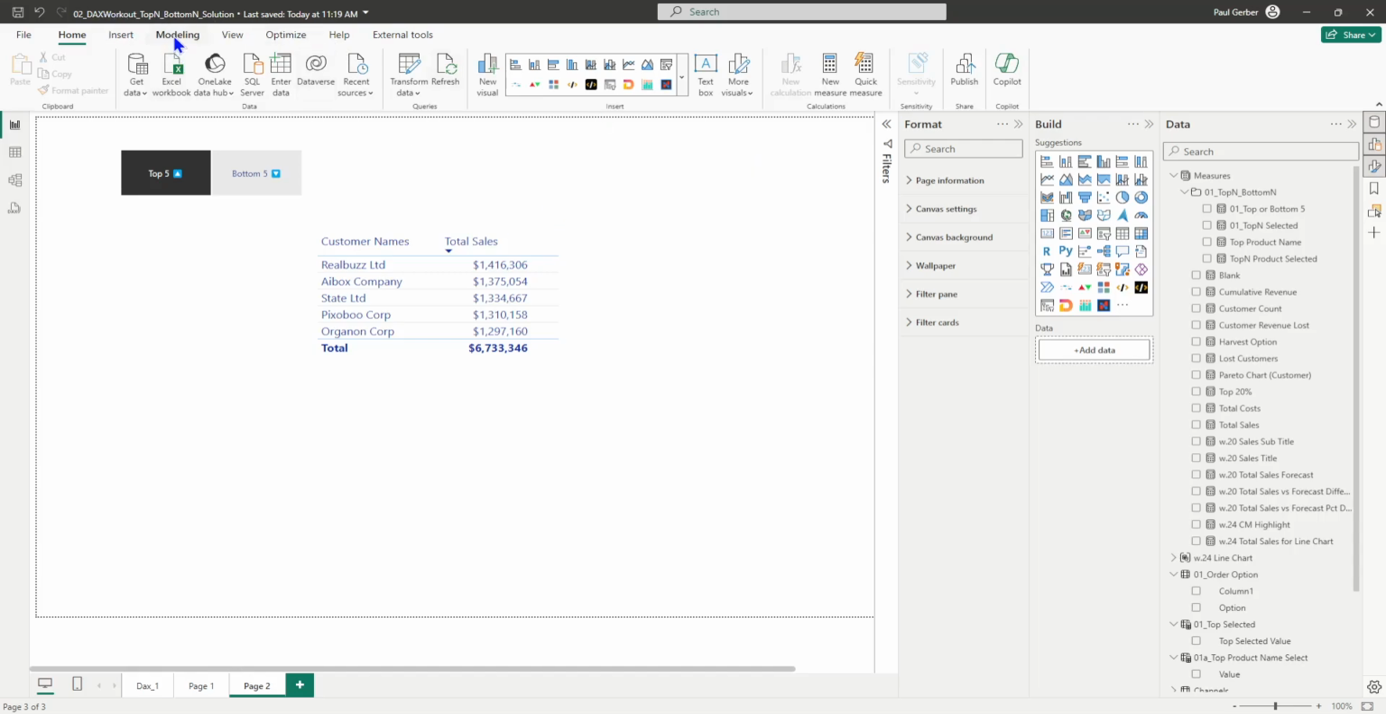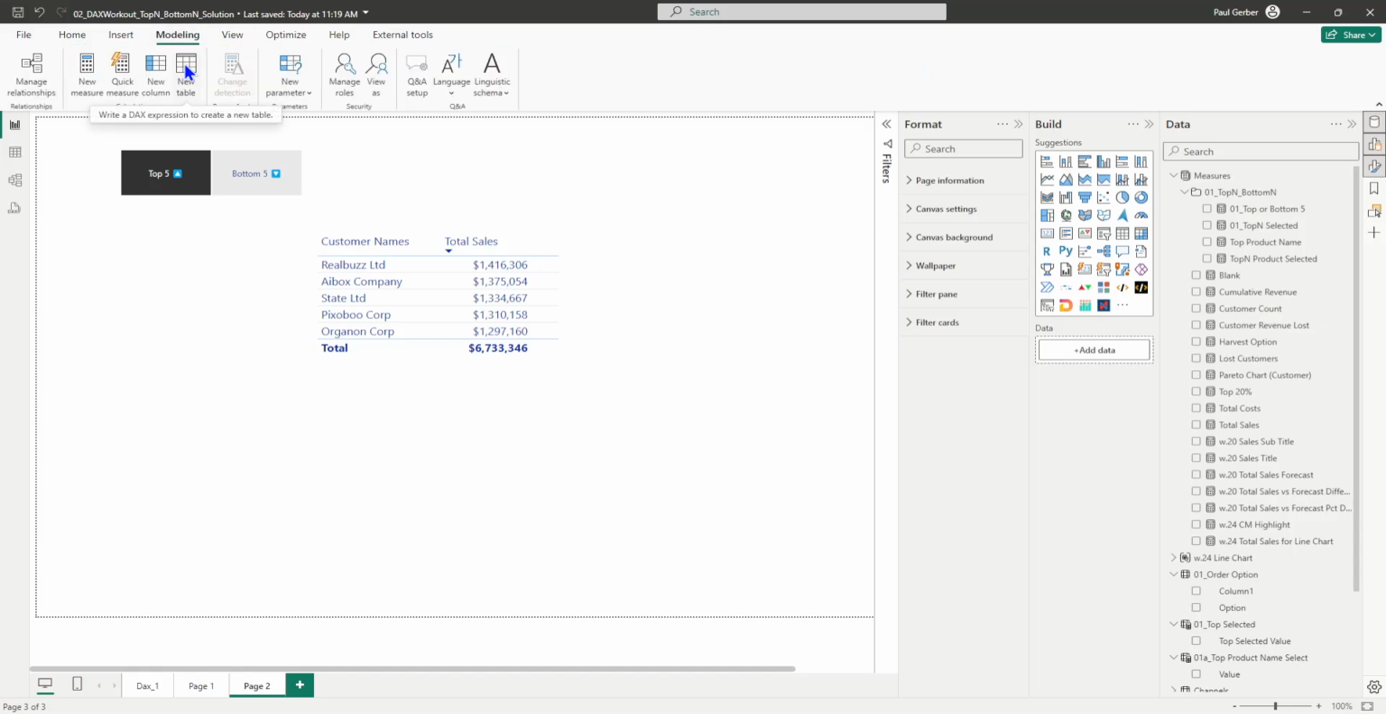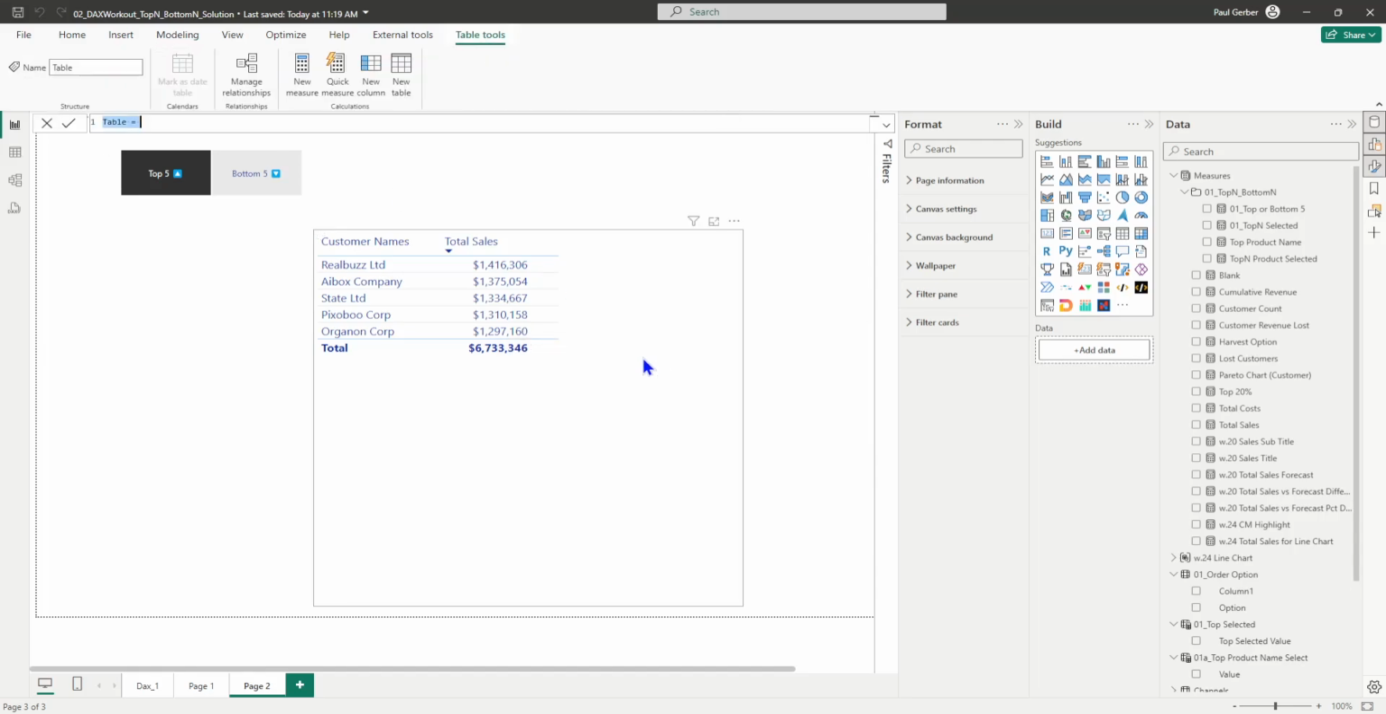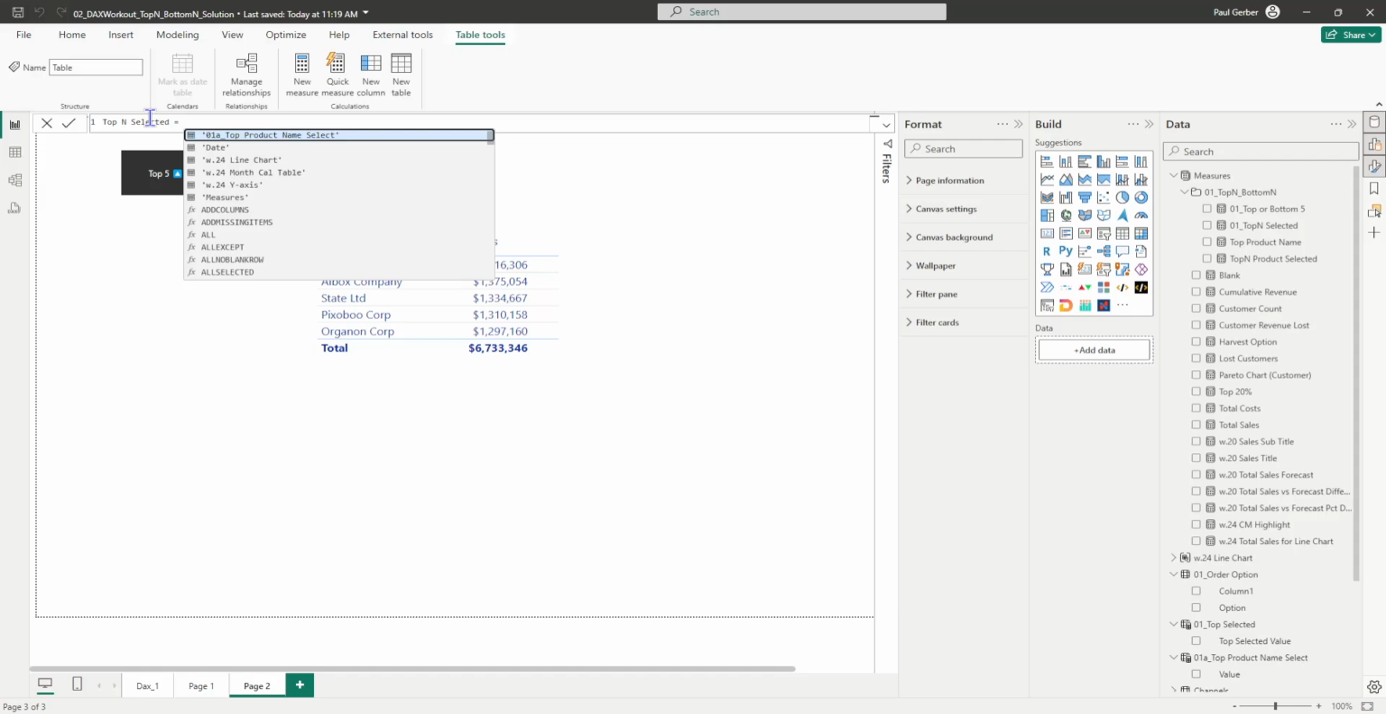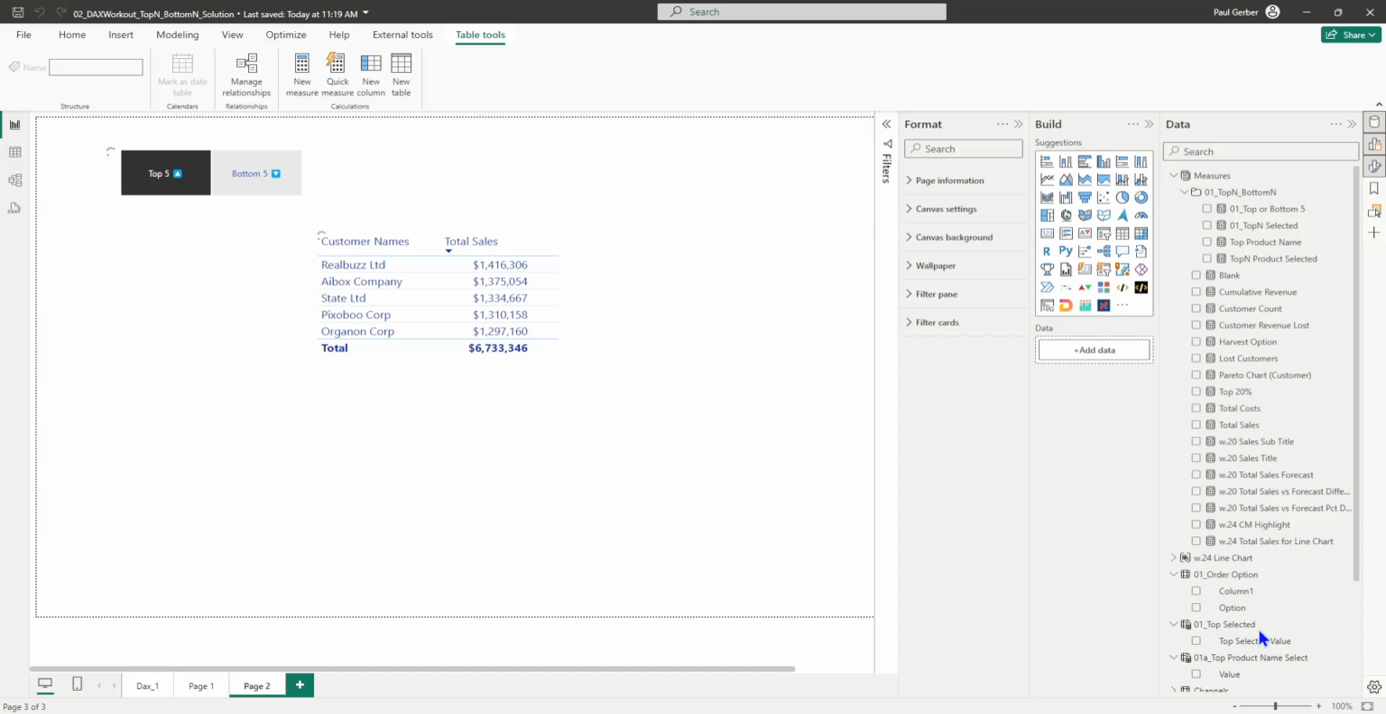I want you to go to modeling, new table, and right here type in top N selected equals, and then curly brackets. In code, curly brackets indicate you are telling Power BI to create a list. So you want a list of, and you just type in the values 1, 2, 3, 4, 5, so on, 6, and then close the brackets. I'm not going to hit enter because I've already done this, but I wanted to show you what we're going to be doing. So you see that, and I've already done that over here.